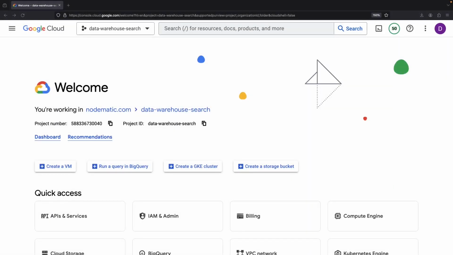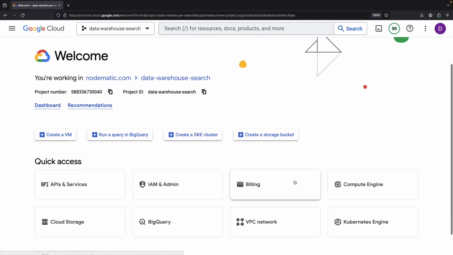Ever struggled to quickly find specific data within a vast data warehouse? What if you could leverage the power of AI to create a user-friendly, natural language search interface to navigate an immense sea of information? Join us as we tackle this challenging problem with a simple solution.